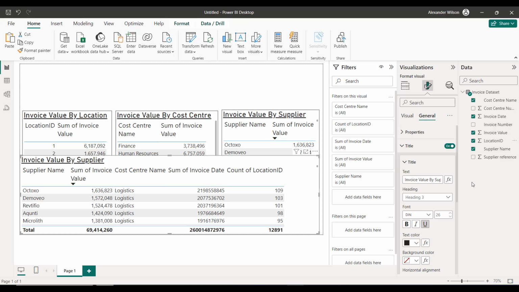Okay, we haven't put in yet cost center number, invoice number, or supplier reference. First of all, we need to sort out a couple of things. So first of all, we need to look at the location ID. Once again, we've got an implicit measure here. Power BI is counting the amounts of location IDs, and we don't want that, just like we didn't want it before. So we need to go back and change the location ID so that we're not summarizing that field.